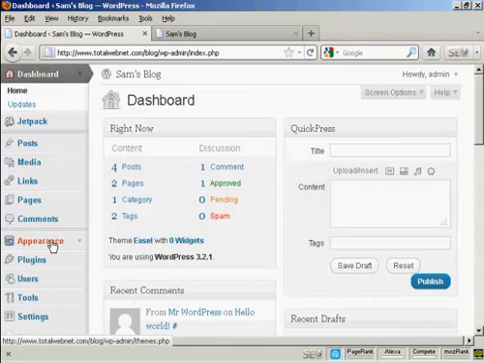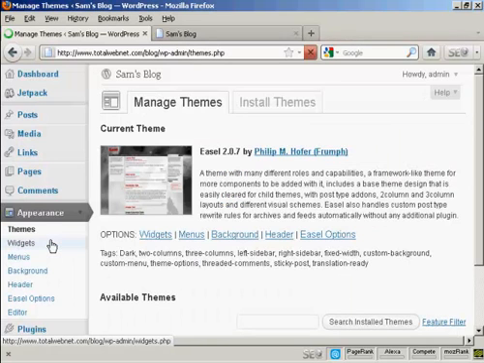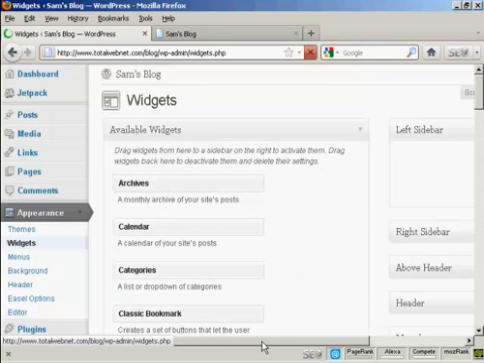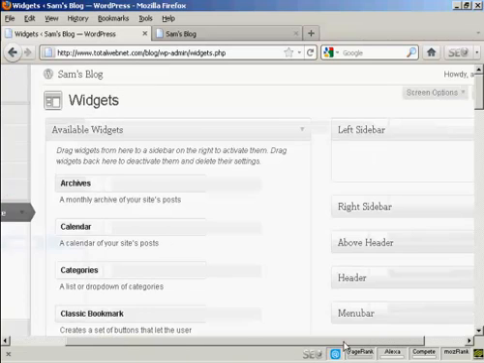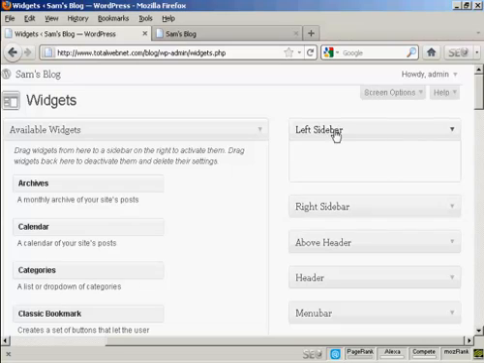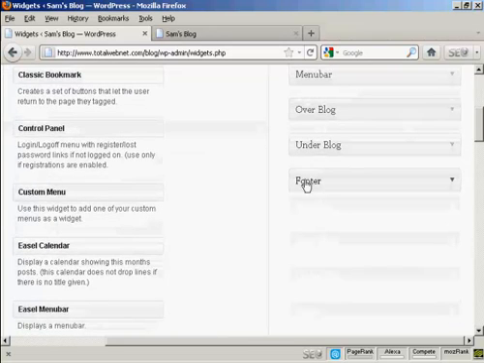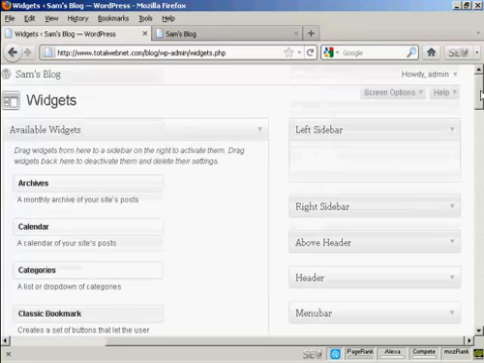Come over here to Appearance, and then click Widgets. And you can see, if I just move over a bit here, there are various places where you can install the widgets. You can have on the left sidebar, right sidebar, above the header, in the header, the menu bar, over the blog, under the blog, or in the footer. And as I said earlier, where you can put the widgets is going to vary depending on the type of theme that you're using. Now let's say that I want to insert some widgets here into the left sidebar.